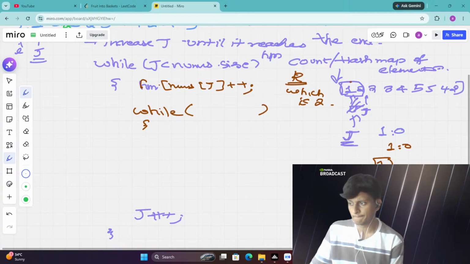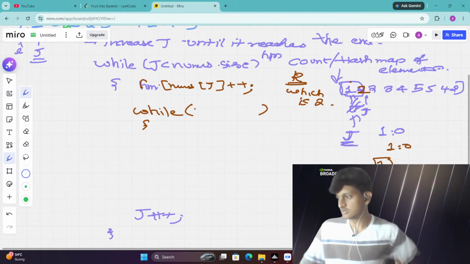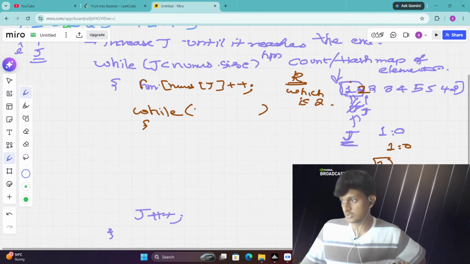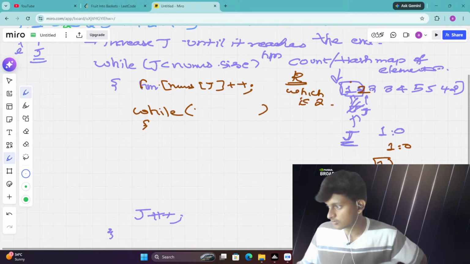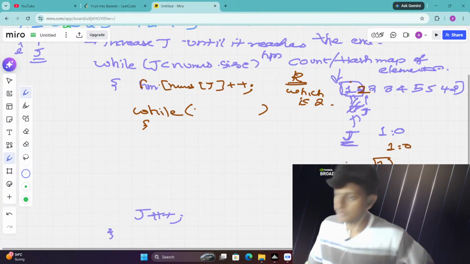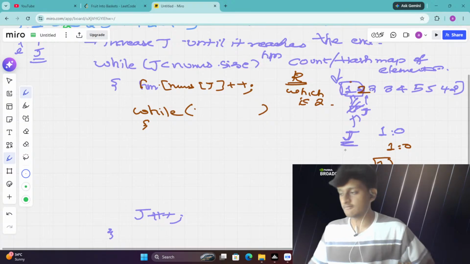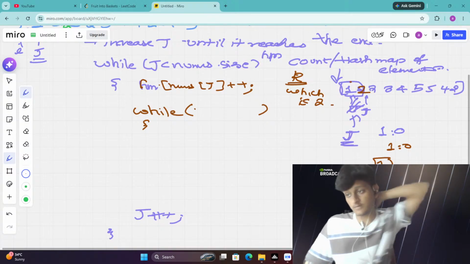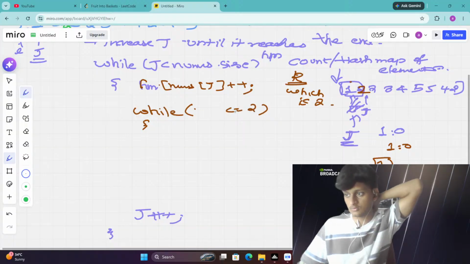So while, let's say j is right here at 2. What we need to do here is count the number of unique keys in the hash map. So the j is at 2, so 1 is 1 and 2 is also 1. So the number of unique keys here is 2, which is all right, because we can have anything smaller than or equal to 2.